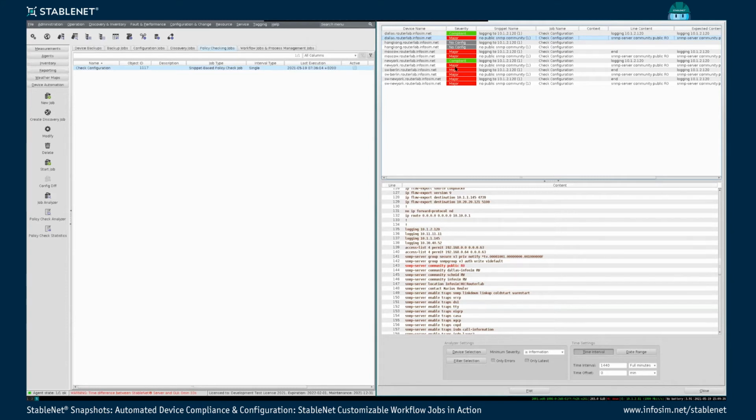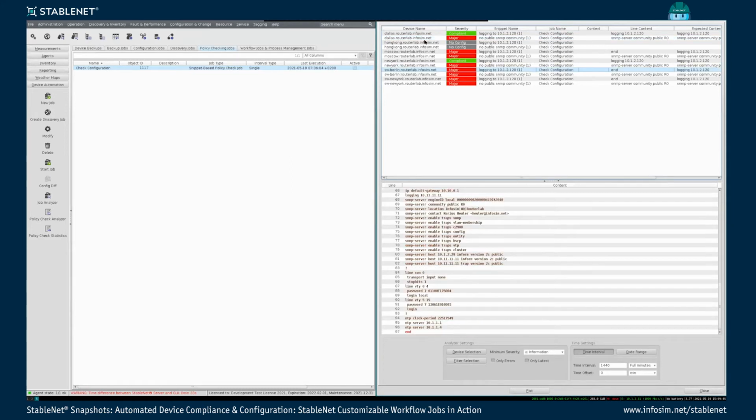There are devices which are not compliant in those snippets, for example, the Berlin switch, and there are also devices which have no configuration at all because the backup was not made for these devices. And as I already said, these non-compliant devices can pose problems to my network. Of course, it could be a security problem if there's a public SNMP community. It may also be a problem if the logging is not set up correctly.